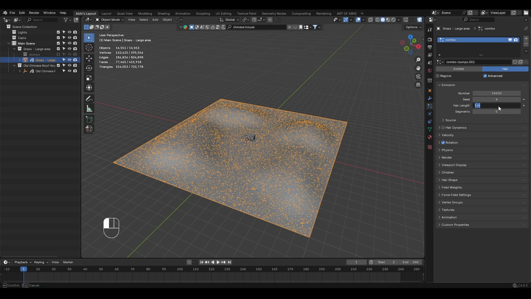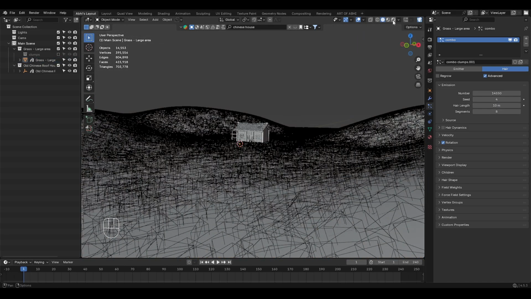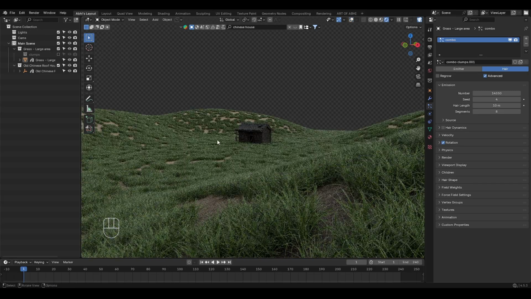Next, select the plane, go to the Particles tab, set the number to 14,550, set the seed to 4, set the hair length to 10 and segments to 8. Now enable render view mode to see the grass in your scene.